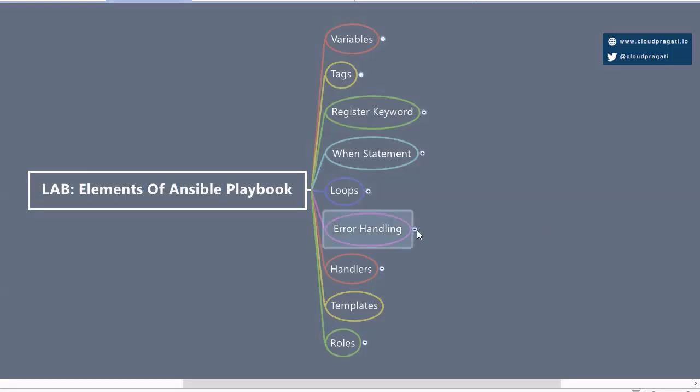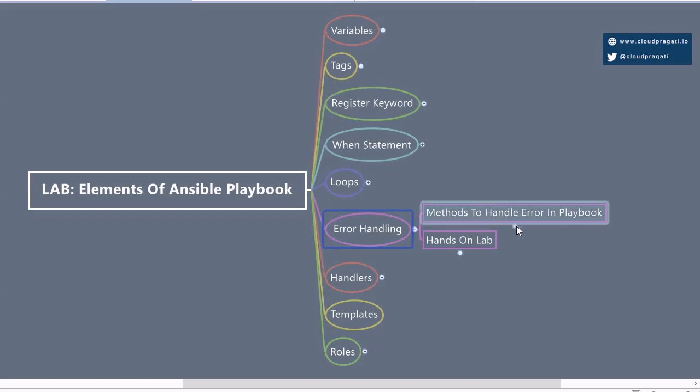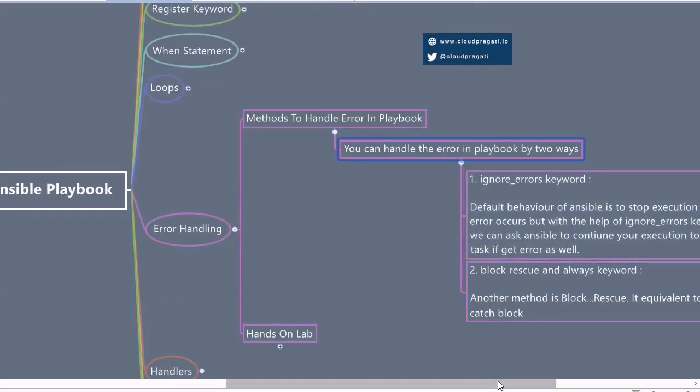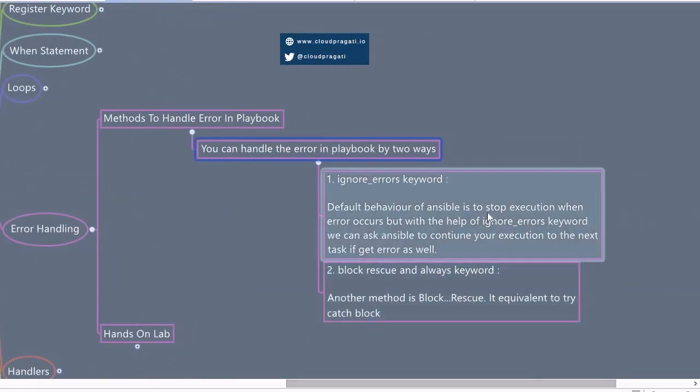In Ansible, we actually handle errors in two ways. The first way is ignore errors. With this method, when an error happens, we will ignore it. We will look into examples of how to do that. It is not the default behavior of Ansible.